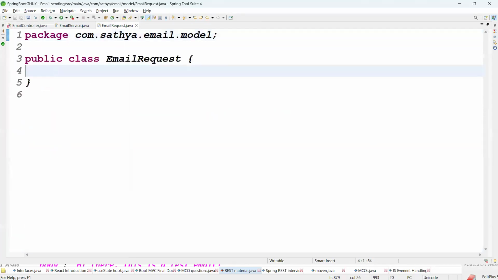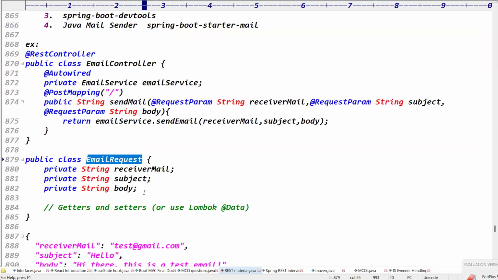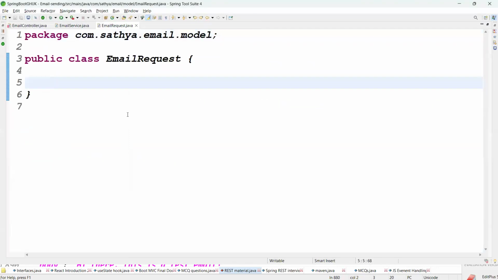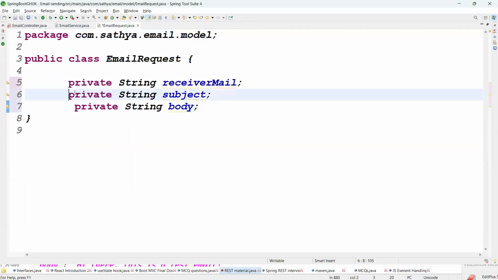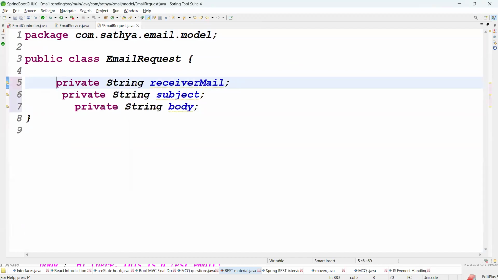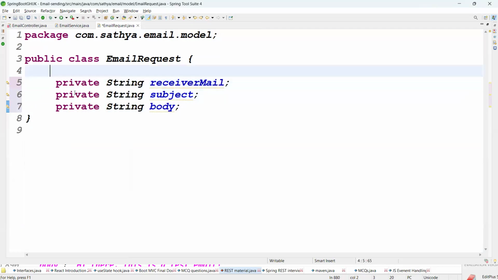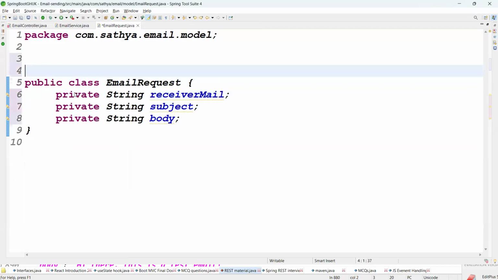How many details are they expecting? Three details. What are the three details over here? Receiver mail, to whom we are sending the mail. Next one is the subject. Third one is the body. What is the body you are going to send?